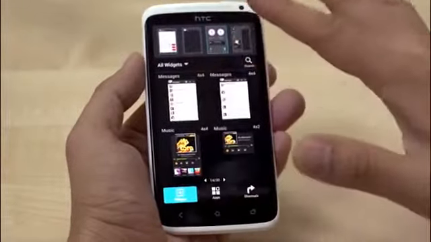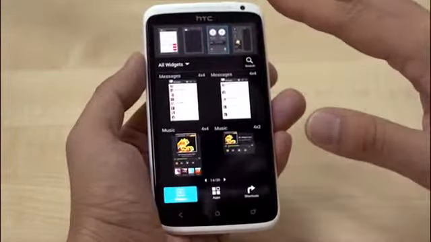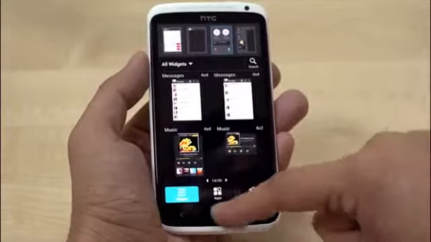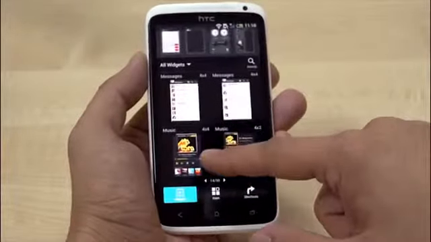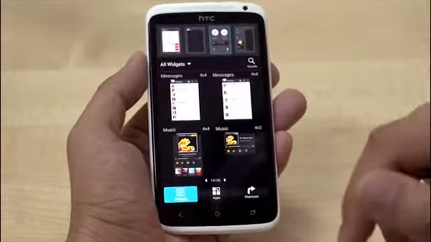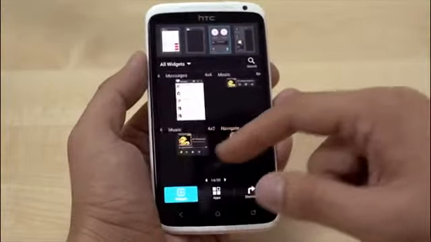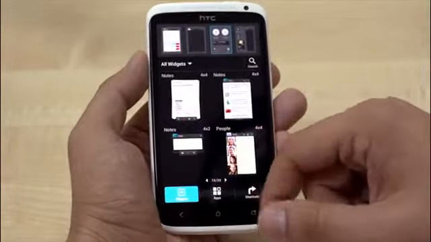So, try to be cool. Do the expert customize thing. Impress your friends. Long hold on the empty space, bring up your widgets menu, and have the pick of all your widgets here. Okay.